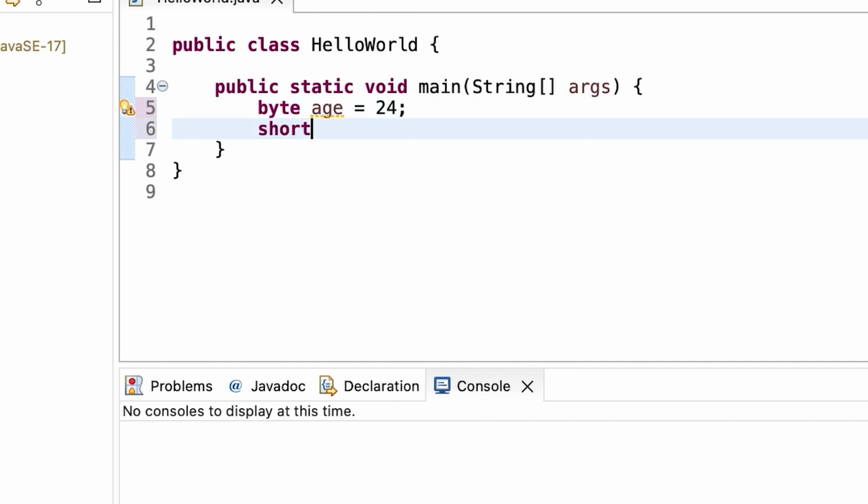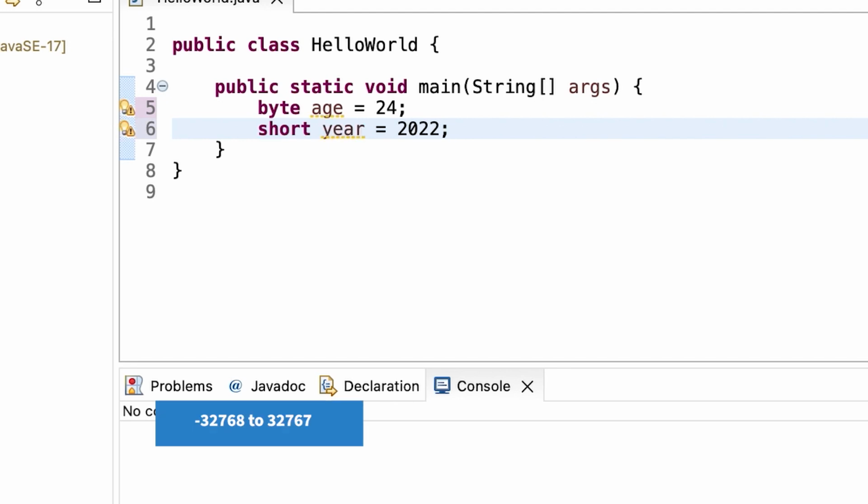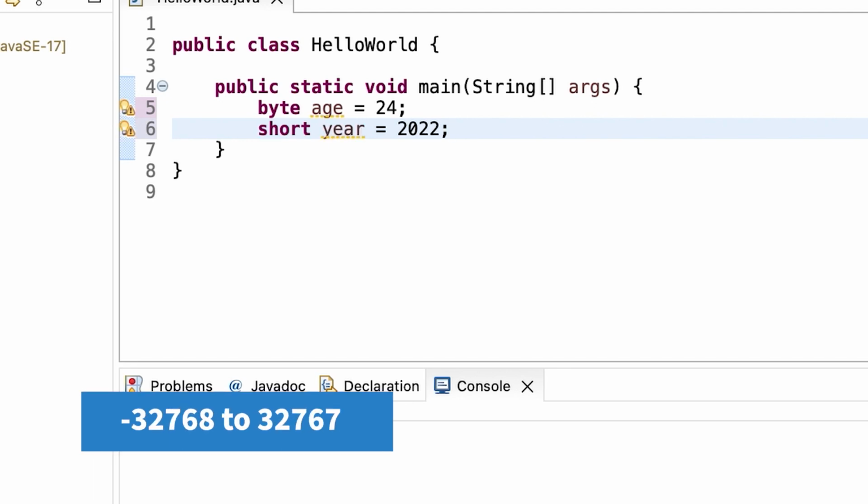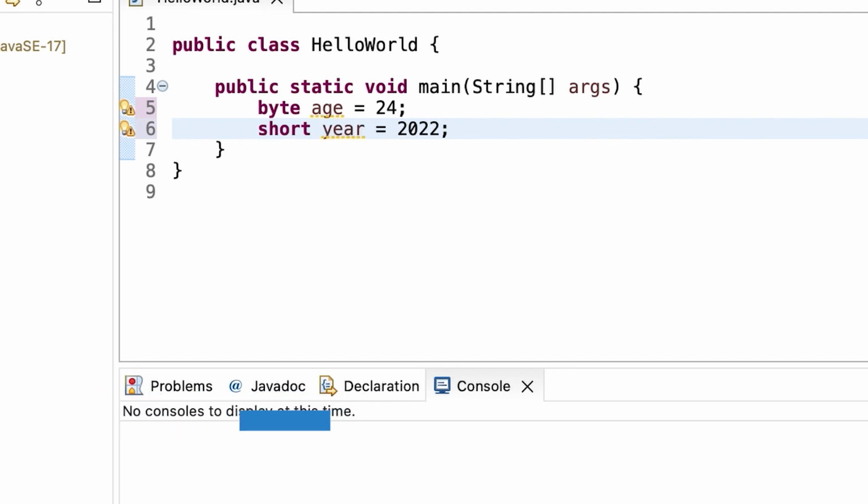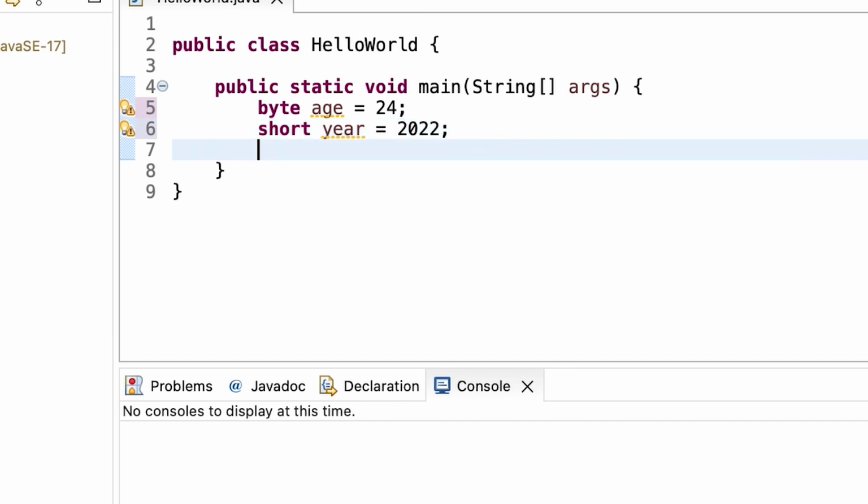Short. With its 16-bit size, the short data type fits neatly between a byte and int. It has a much larger range of -32K to 32K. It is also great for managing memory and informing other developers about the kinds of numbers it may contain. Its default value is also 0.